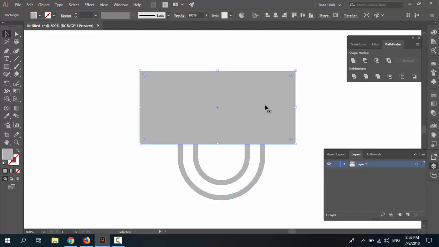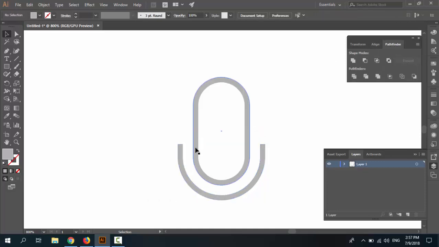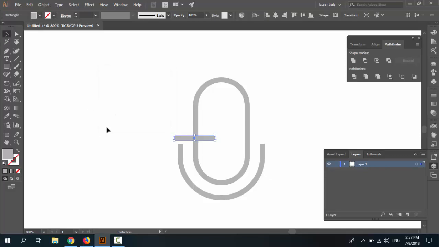Now select the rectangle and this shape. Now we select two items, this shape and the rectangle. Now from Pathfinder select Minus Front. Now again select the rectangle tool and draw a rectangle, base size 16 and 2 point. Position to right, align to center.